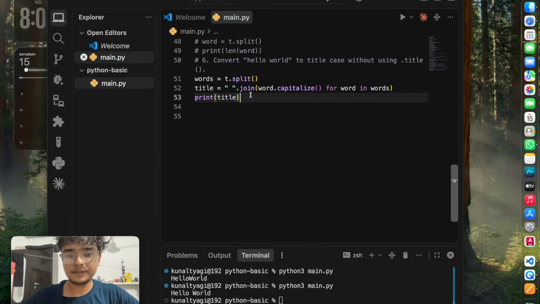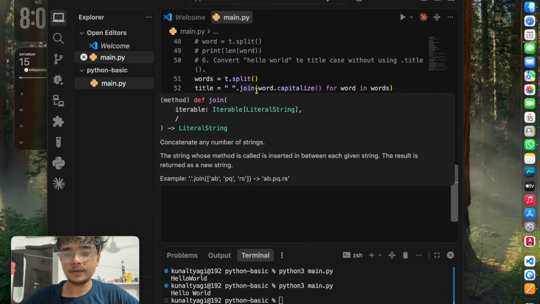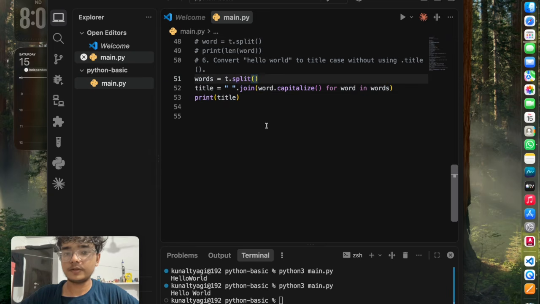So what we just did is we used a for loop. Now the variable word will take values from the variable words one by one. Then we are using dot capitalize, which will capitalize that word, and using the join function, we will join those words together.